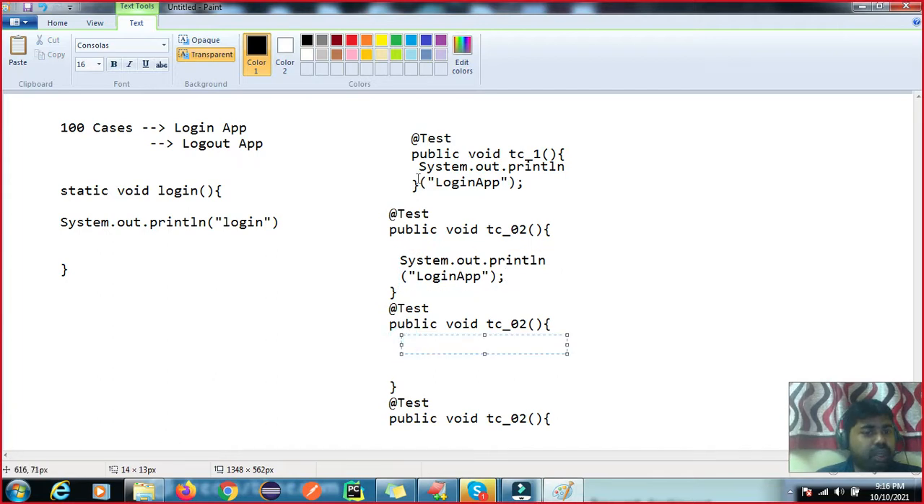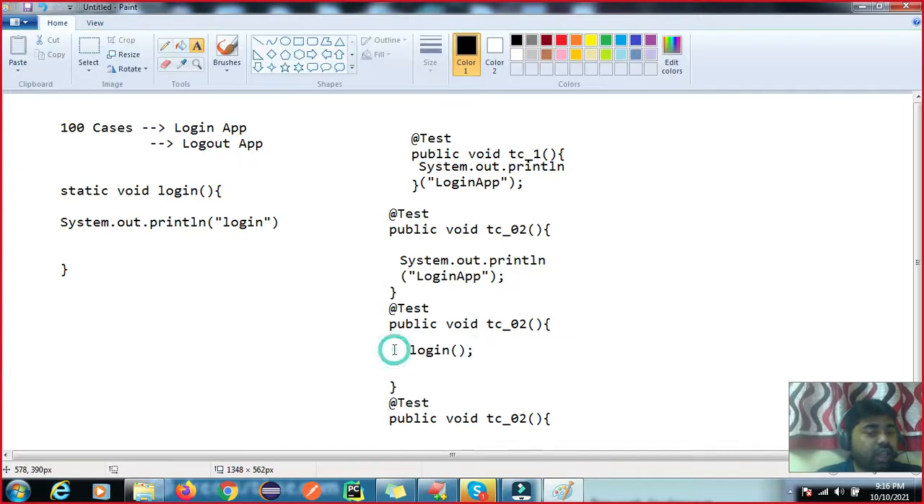No, we cannot go for that. If you have some repeated task, then we will create one method. So in place of writing this logic, simply I will call this method login. That's it. Got it, right? So if you have some repeated task, that's why we use the method.